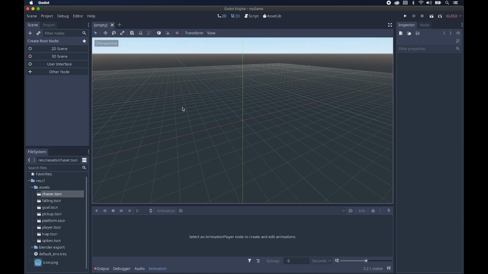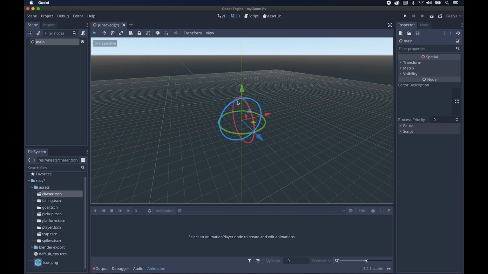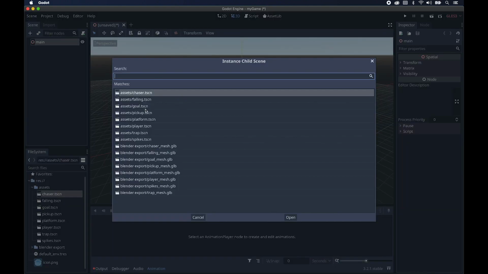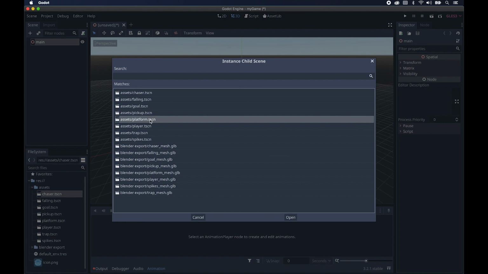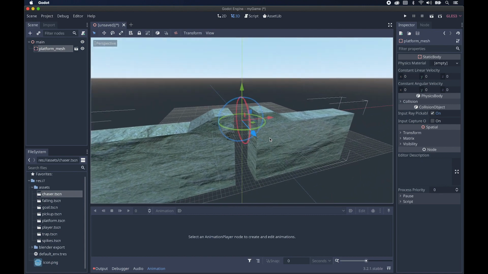So we'll begin by making the scene have a spatial root node. To do that, we can just click on 3D scene here. And I'm going to rename this main, because this is going to be where all of our stuff takes place, our main game. And I can begin to bring in assets by choosing this chain link button to link objects. So here I'm selecting the platform from the assets folder and choosing open. And you can see that that has added that to my game scene.